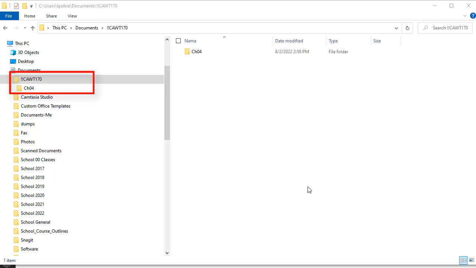The first thing you want to do is to create a folder on your hard drive for this course. So here in the documents, you see I have a folder CAWT170. So far I have placed one folder inside that folder, CH04. So all of my work for Chapter 4 will be placed in this folder. You need to have a nice system of file organization to easily work with all of the files needed in a website.